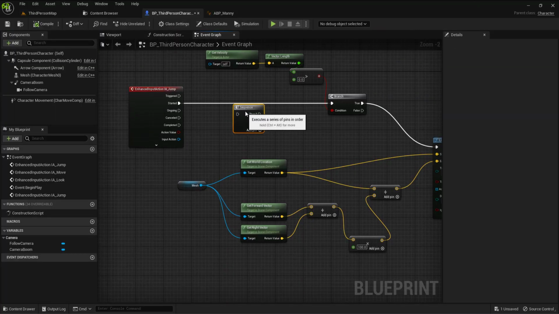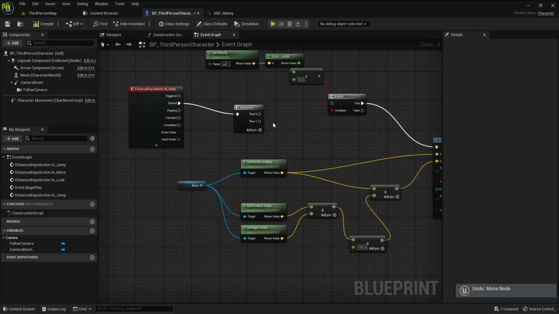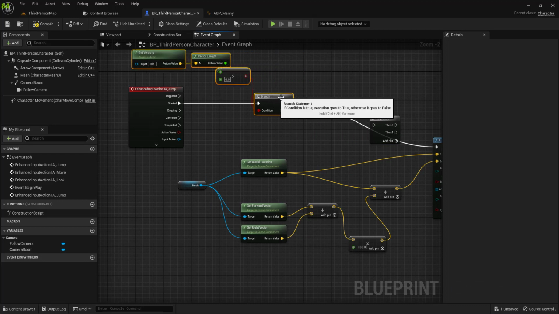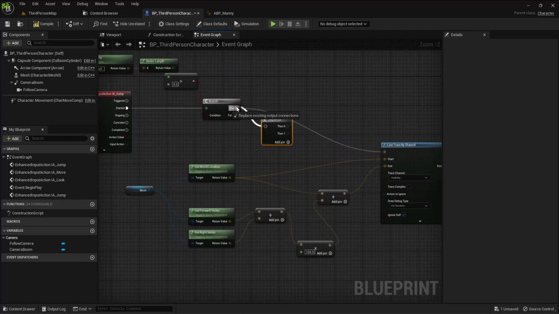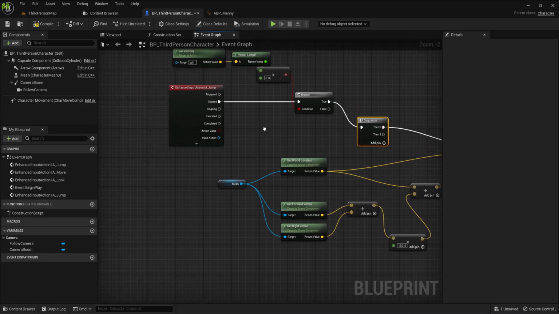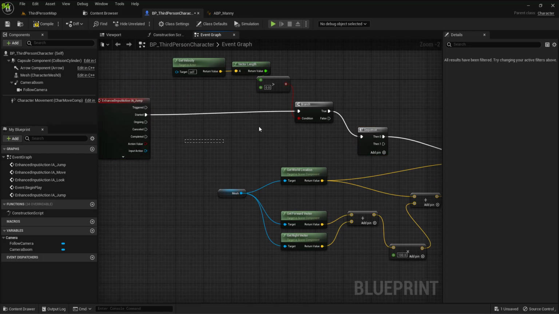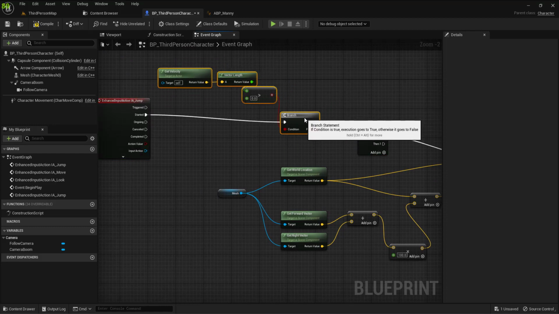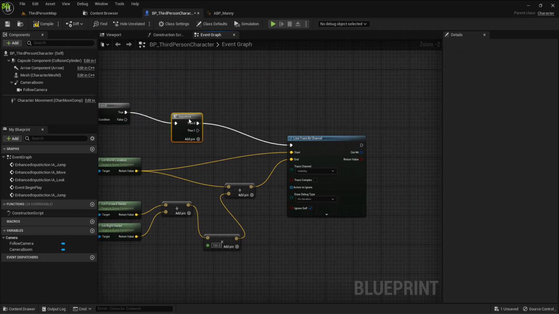Press S on the keyboard to start. Sorry, not this one. Before I do this, let me do this. Okay, so this is the first one, and the second one will also be my other trace. Let me finish the first trace, and we will jump to the right trace.